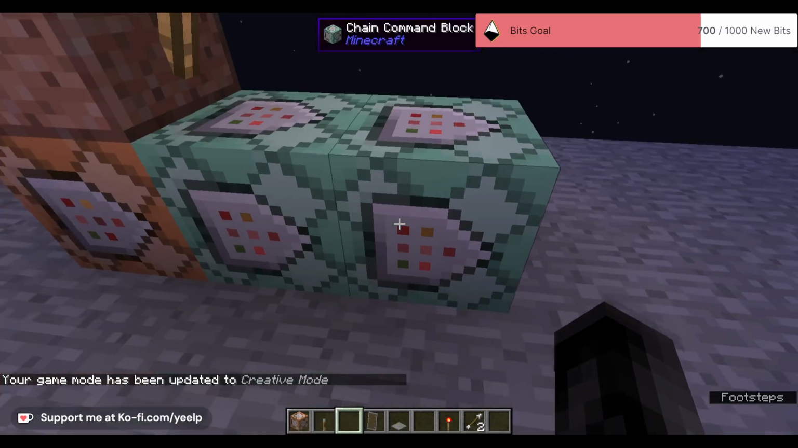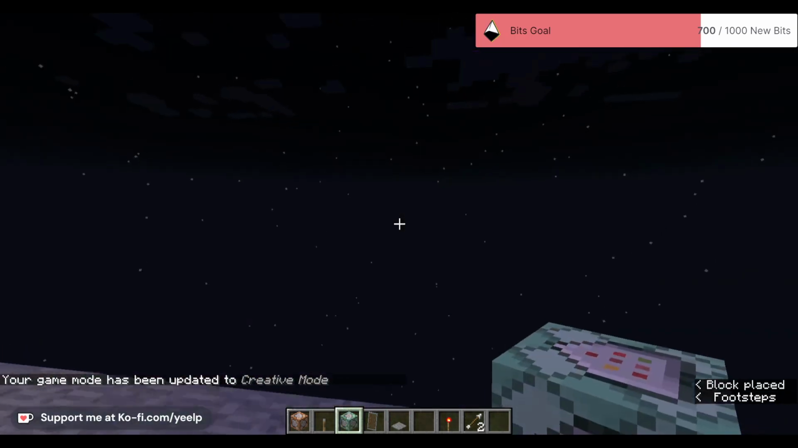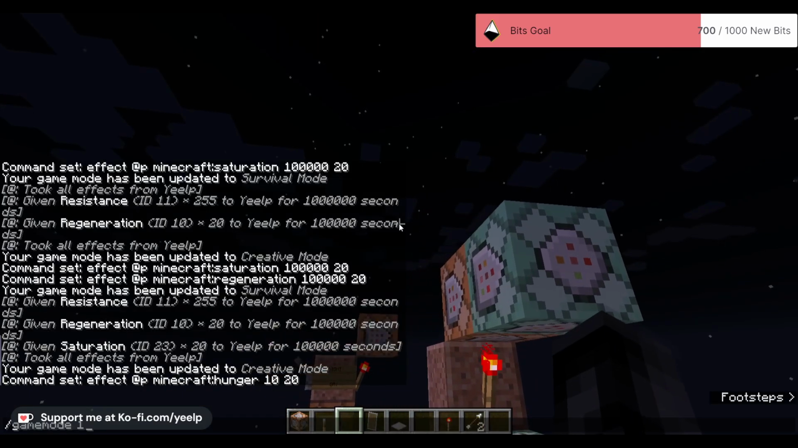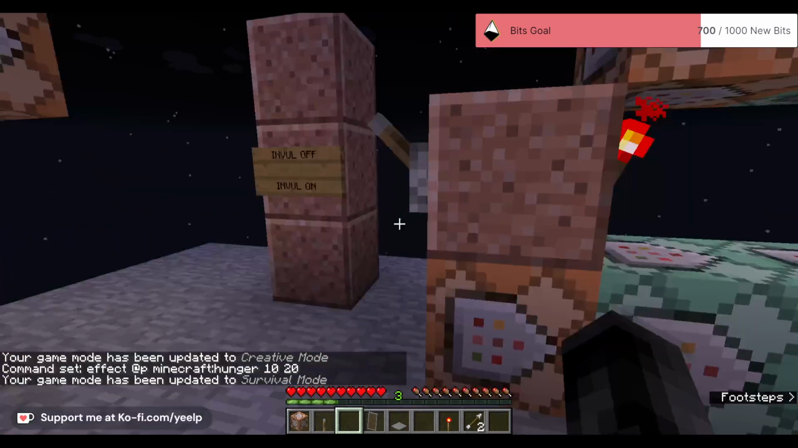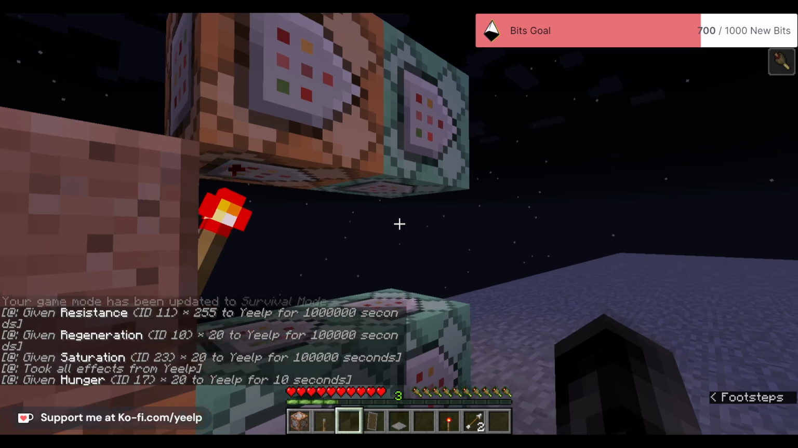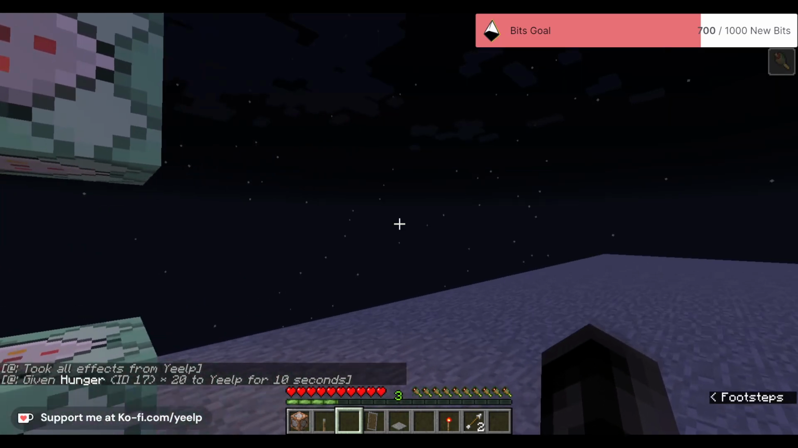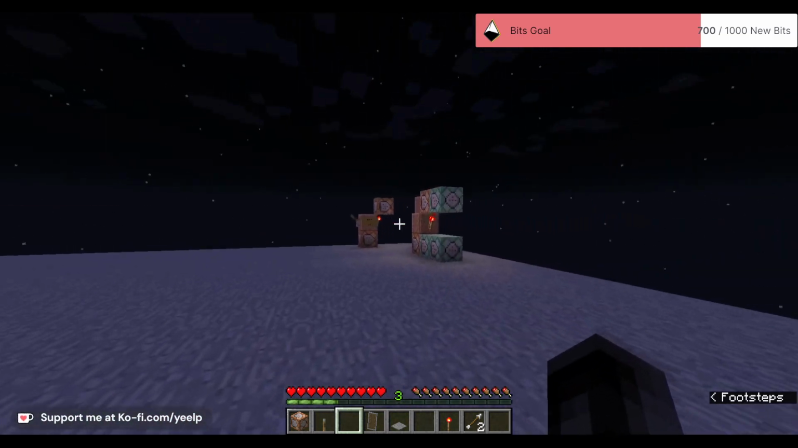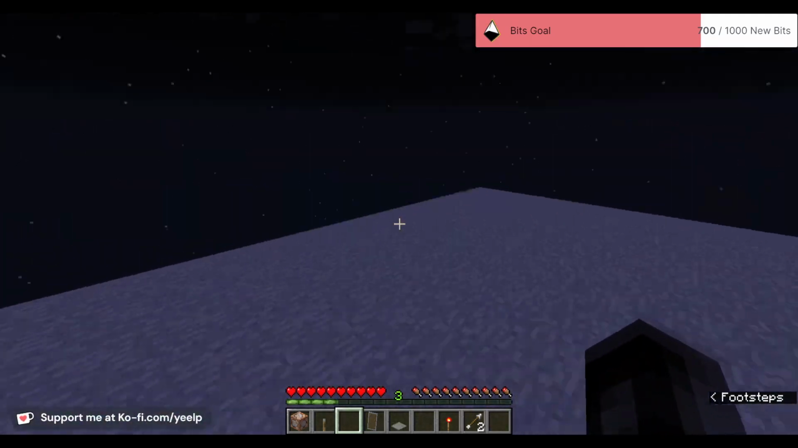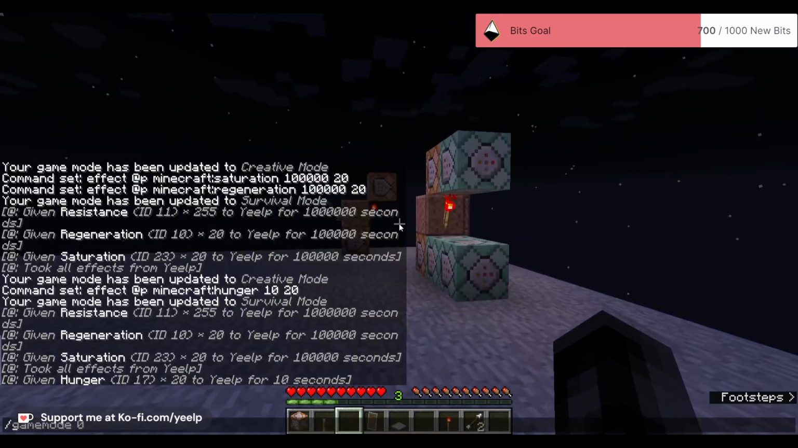Oh, dude, I know what I'll do. Hunger, but only do it for like 10 ticks or something. So that if I turn this on, I have this. If I turn this on, it'll do this, which we want it to empty my saturation, dude. But it's not doing it. That was not strong enough.